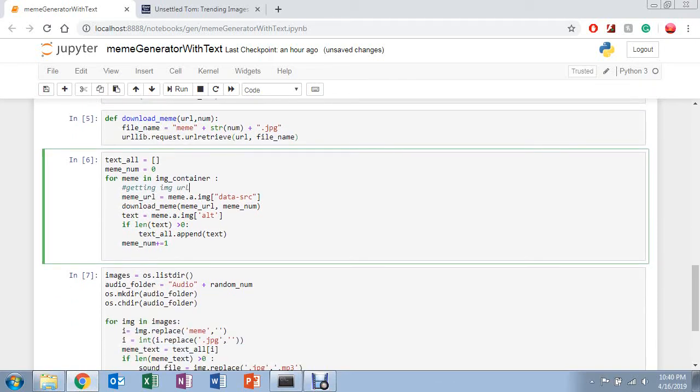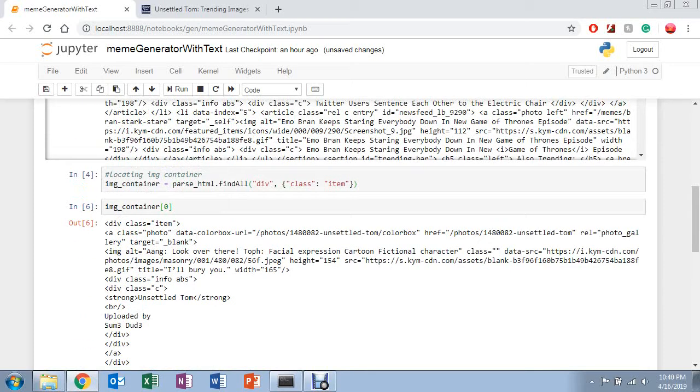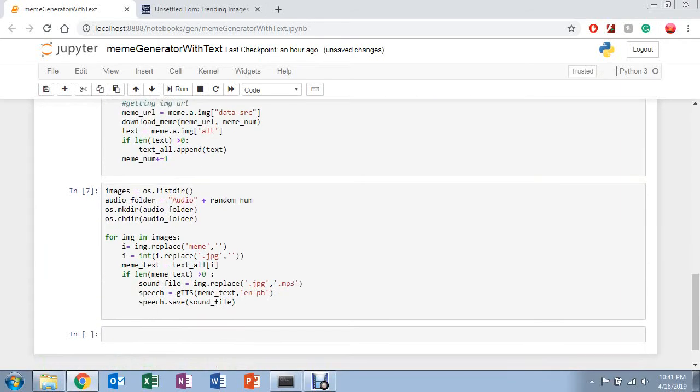Next stage is to actually save the images and the text. So for each meme in image_container right here, and let's just see how many images we have. len lets us know how many objects there are in this list, and we have 20 images.